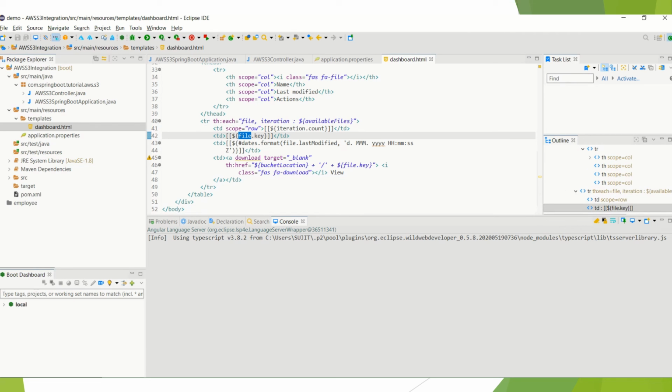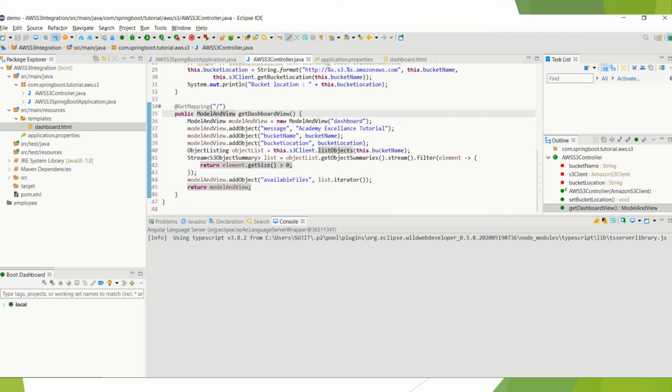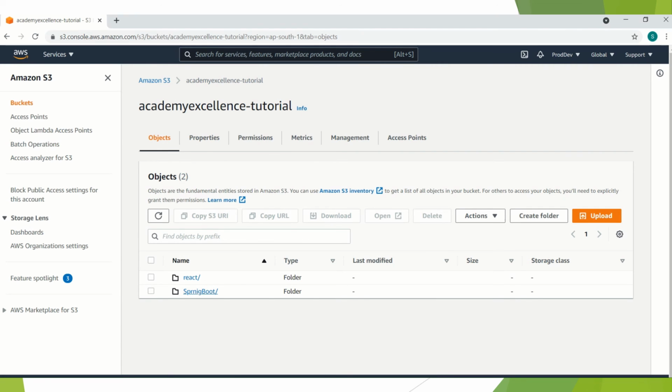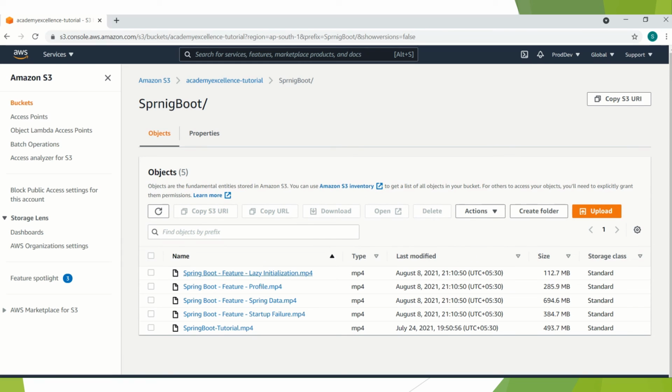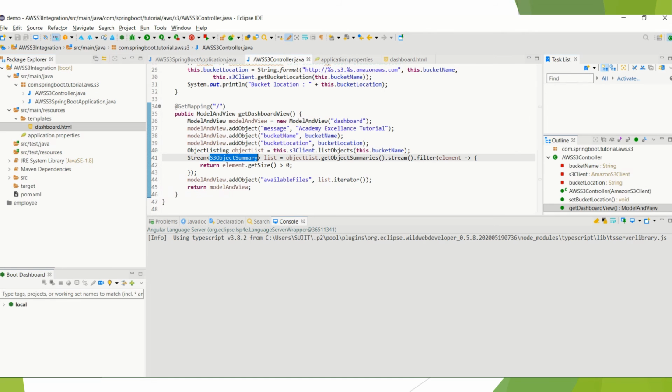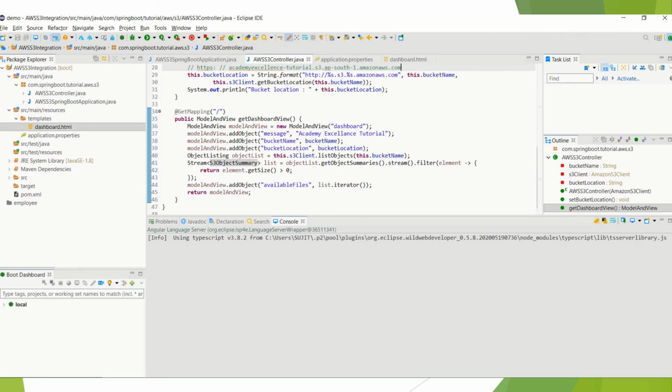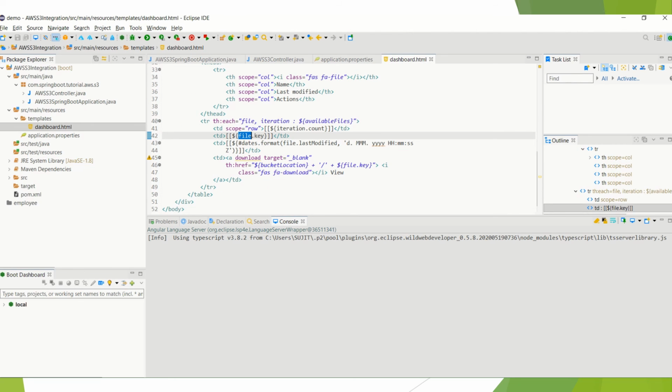This is the file.key. In the object summary we have the corresponding object name. That object name, the key, means the file which we have on this page, the object file. This is the key, and this is the corresponding last modified, when the file was modified, and we have added a link to view the details.